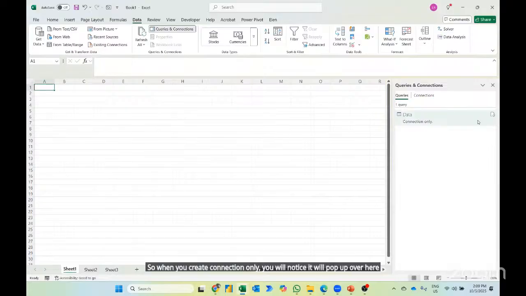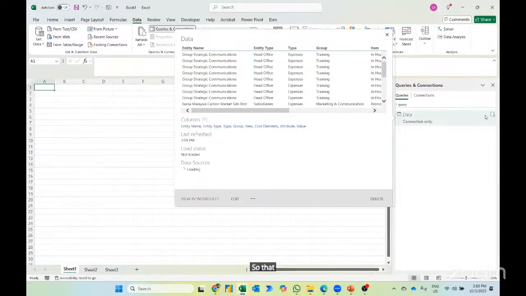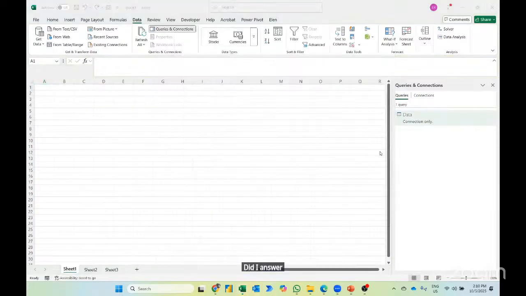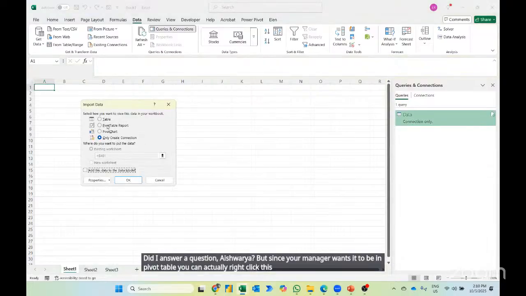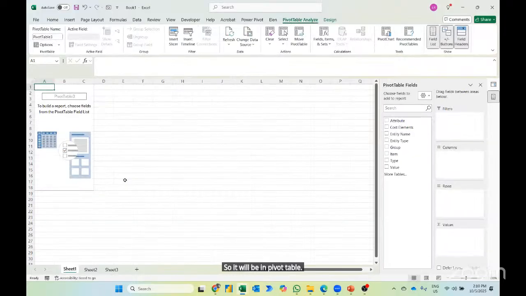Can you see this, Aishwarya? It will pop up as a connection. That means you don't have to open the original source. You can see the source from here itself. Did I answer your question, Aishwarya? But since your manager wants it to be in a pivot table, you can right click this, load to pivot table. So it will be in a pivot table. Did I answer your question, Aishwarya?